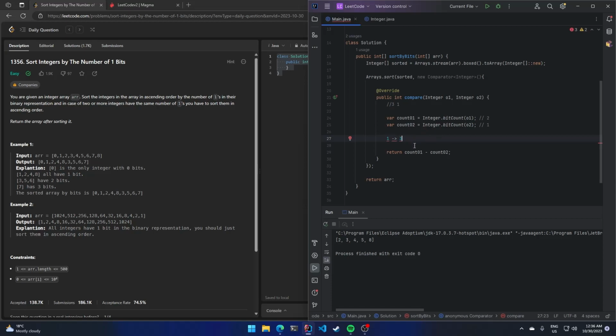But because we're using this logic, if we, for example, put count2 minus count1, it will give us 1 minus 2, right? So this will be a negative number, yes? So it will sort it this way now, 3 and then 1. But we need it in this order.